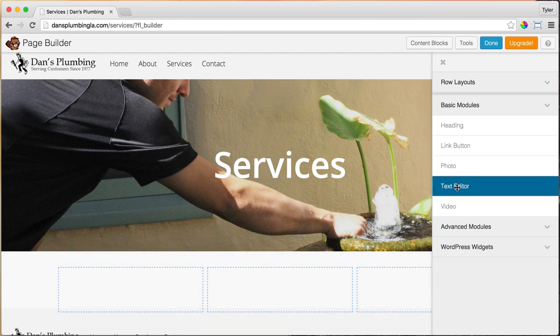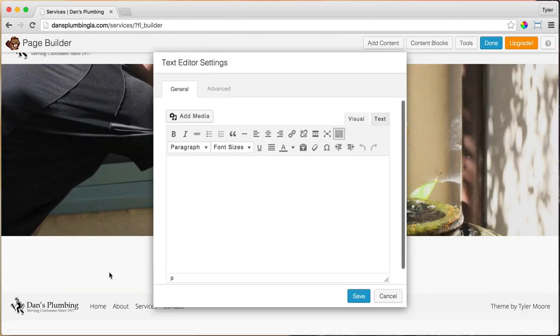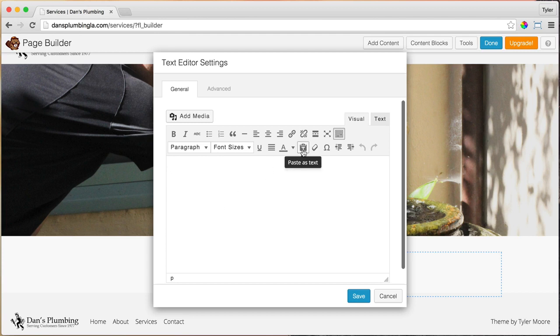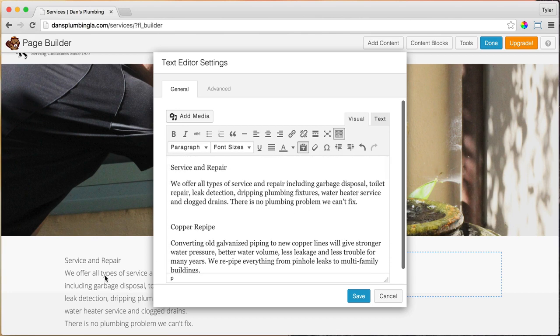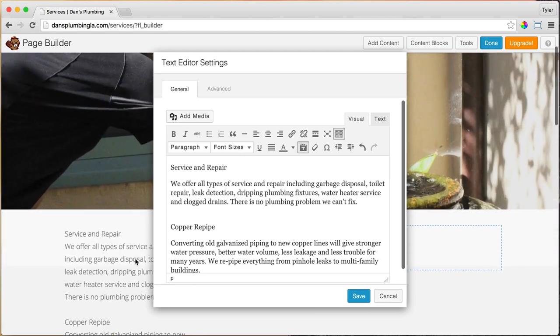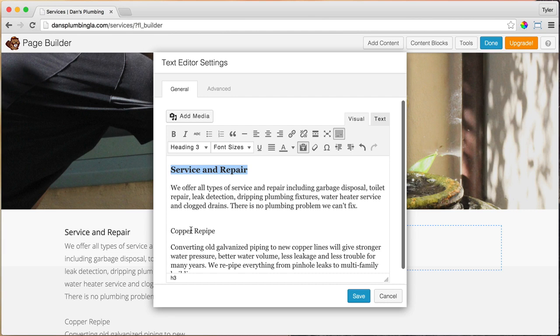So what we can do is we can just drag in a text editor. Drag it in, there it is, and we can paste in our text. Make sure to, if you're pasting it in from anywhere really, paste it as plain text. So just click on this and just paste in all your content that you have in there. Now I added all of the content to the single row, but obviously we want each of these to be in its own row. But I did that just so that we can make them all headings.